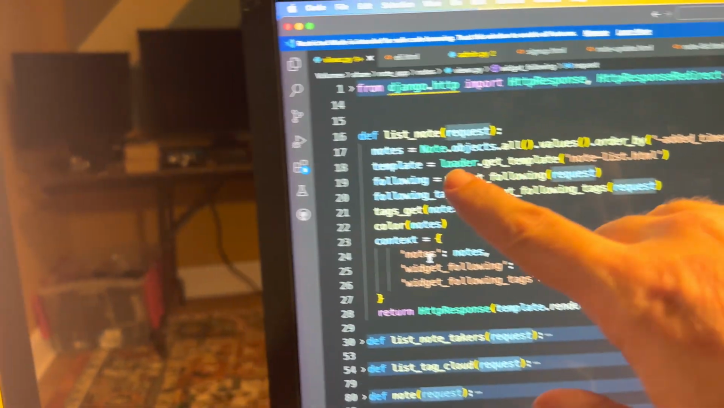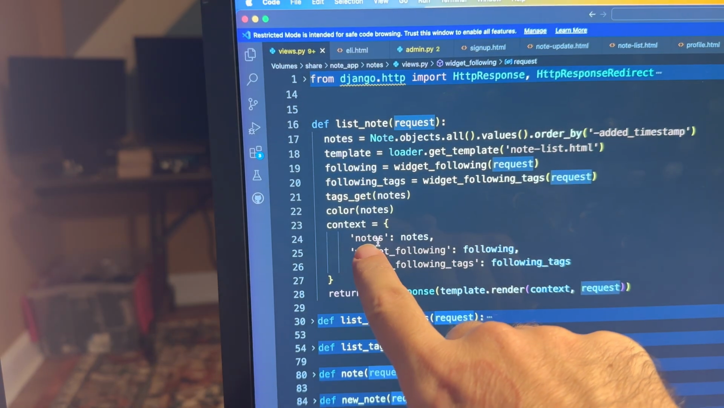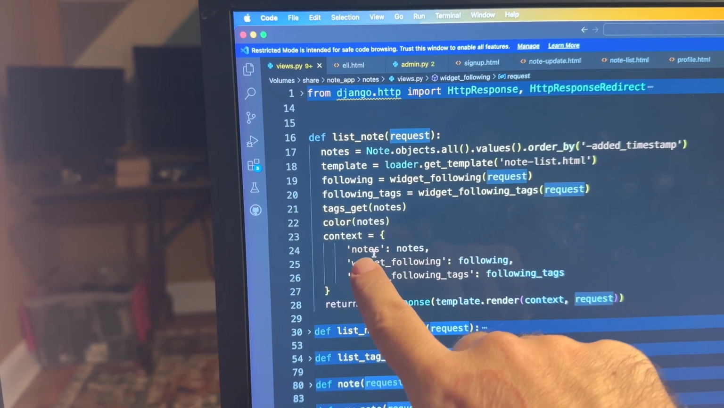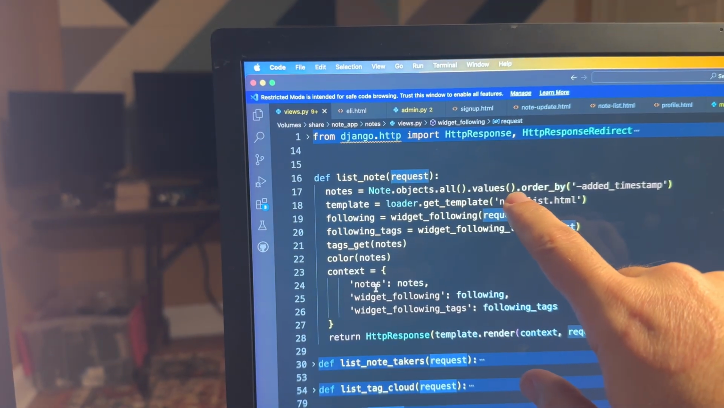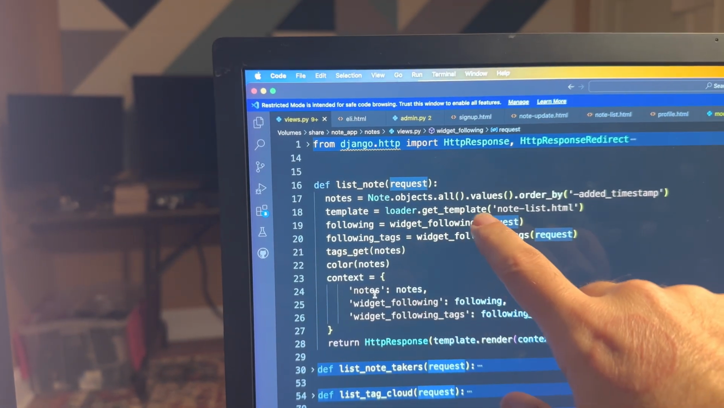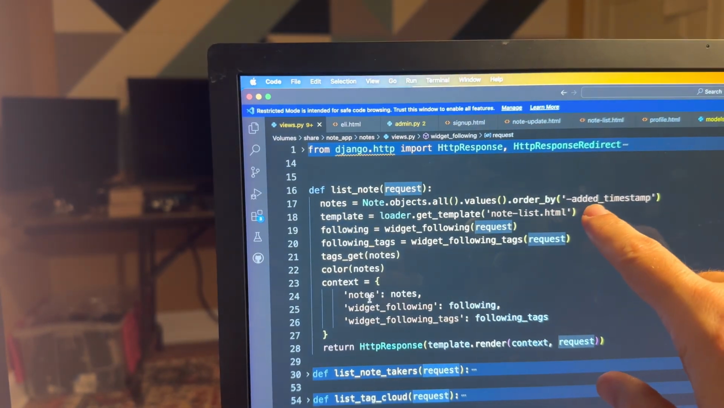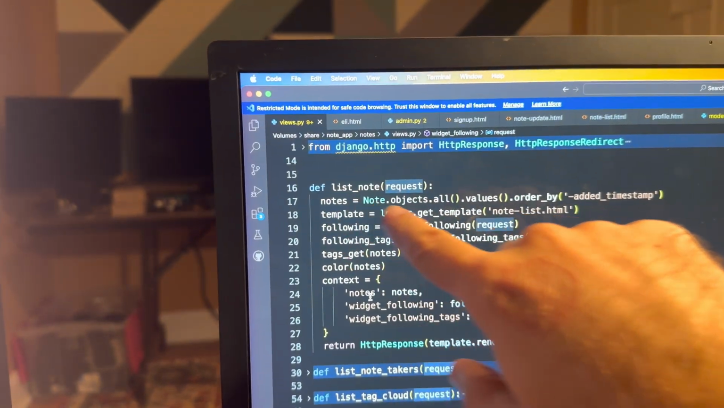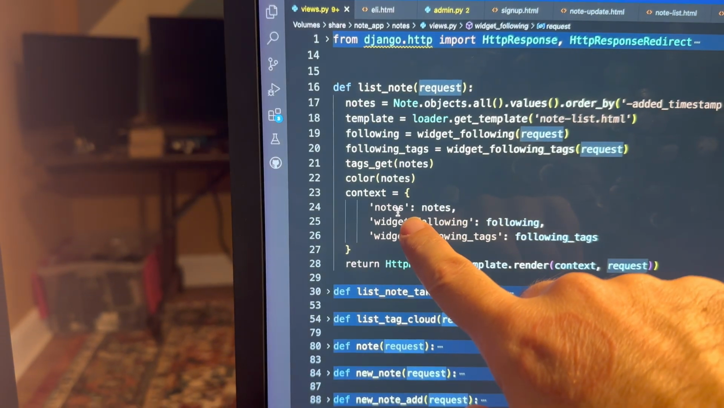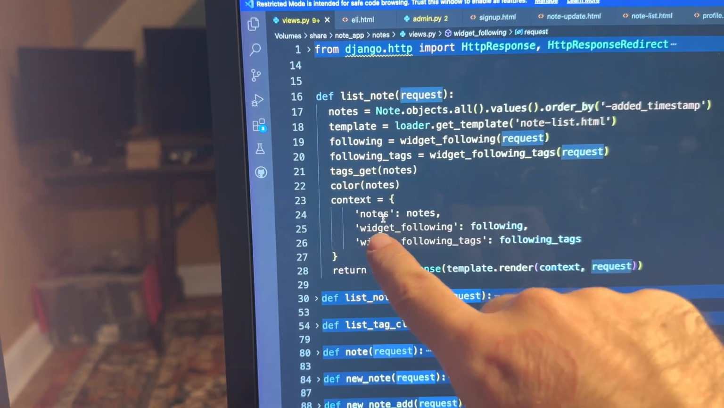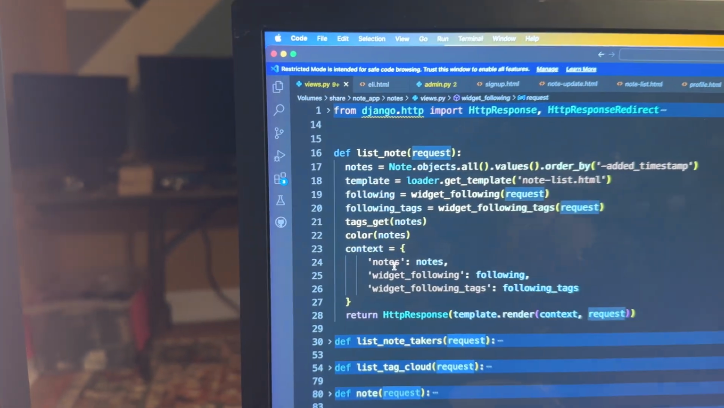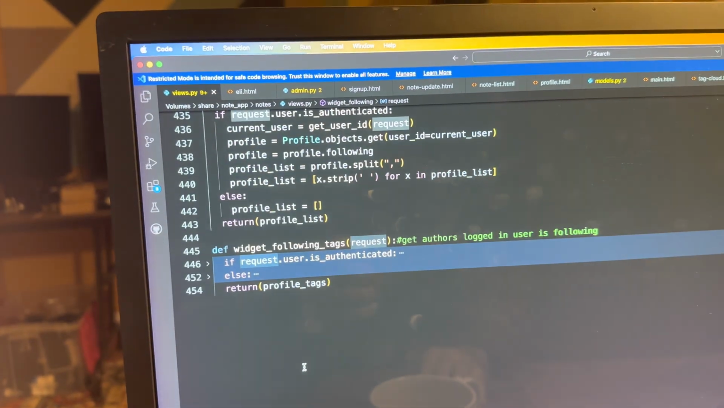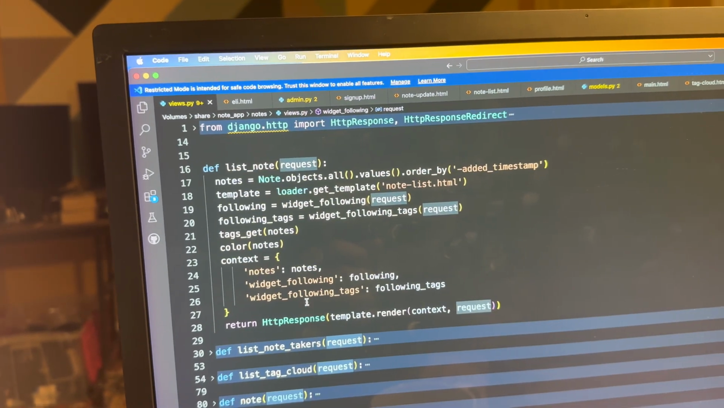so that it's easier for people to follow along with what's going on, right? So like I said, contact here, so this list note, right? So all this, I can see here, okay, we're spitting out notes. What is the value for notes? Okay, all of the objects and values within the note table, ordered by added timestamp negative. Okay, so that's all the notes. So that's what's going on here. And I can say, okay, widget following is following. What does that mean? Okay, following equals widget following. And then I can just scroll down here and see what the function is and go from there.